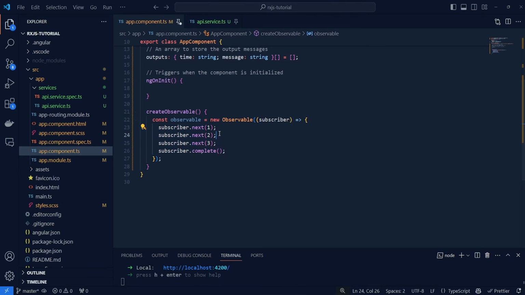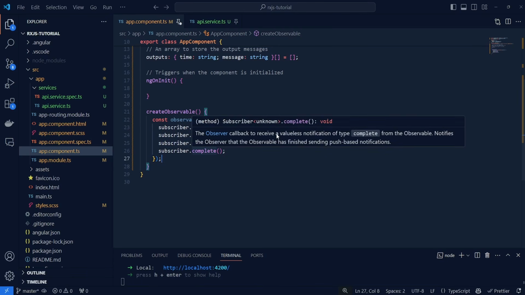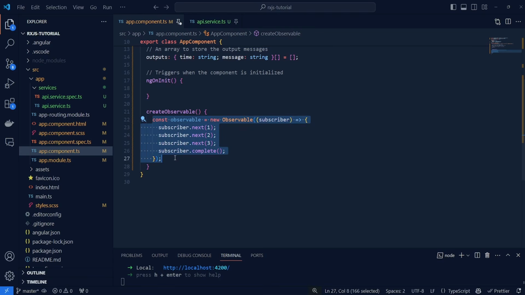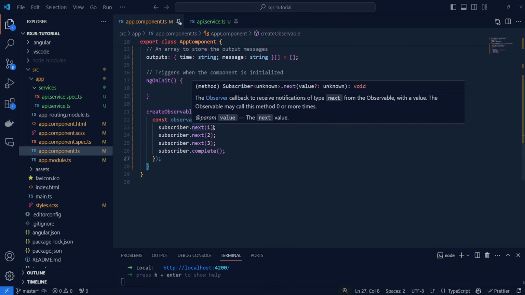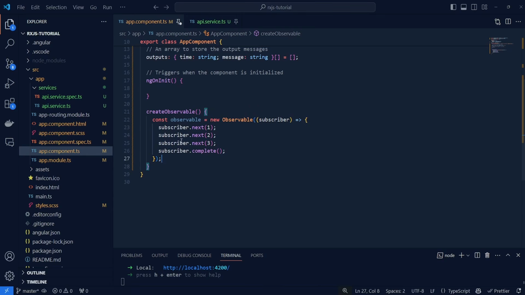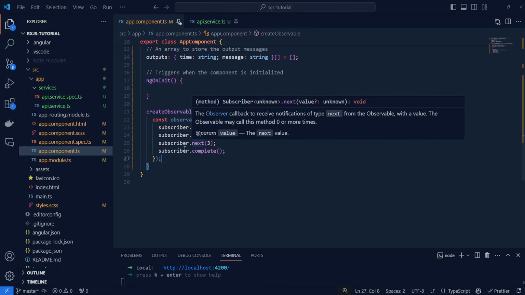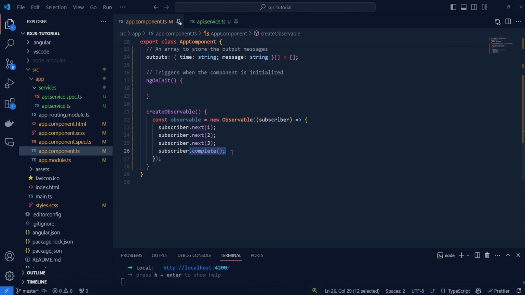events. Here we're using next to push a new event, and then we're calling complete to send a valueless notification of completion from the observable. As it says here, this notifies the observer that the observable has finished sending push-based notifications. So we have a very simple observable which will send the numbers 1, 2, and 3 to the subscriber or observer, and then it will complete.